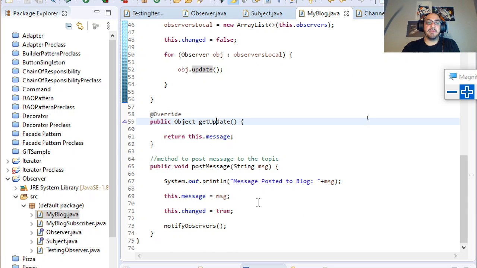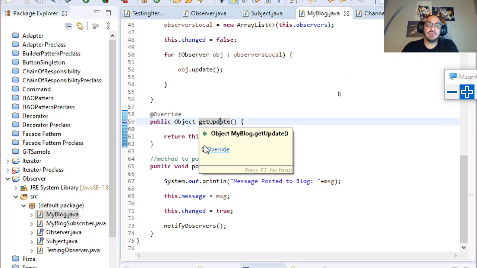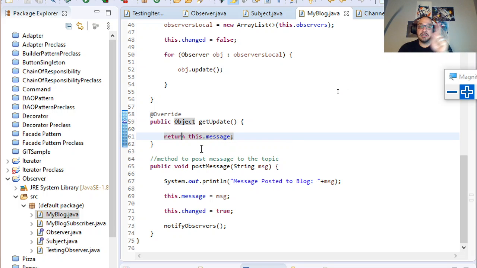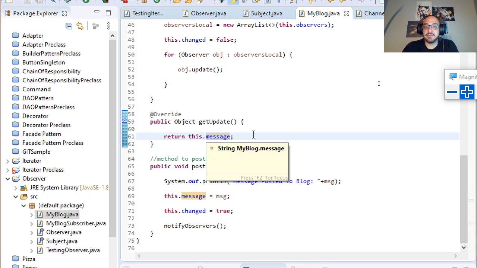Now, there is a method called getUpdate. What this getUpdate method is going to do is actually return the message that has been updated or the message that has been saved.